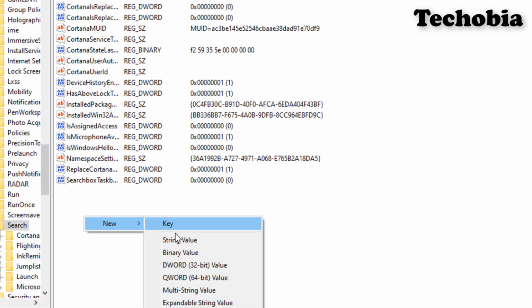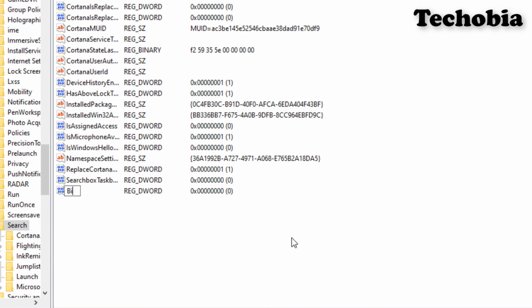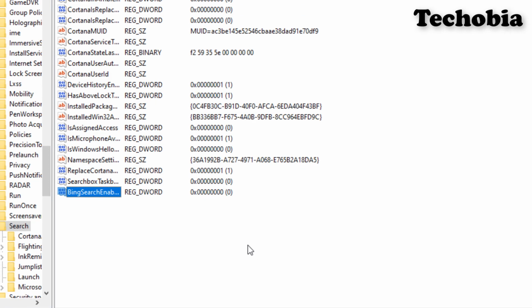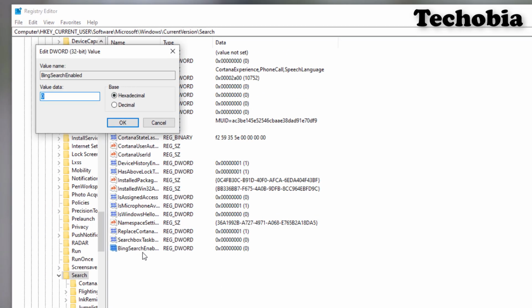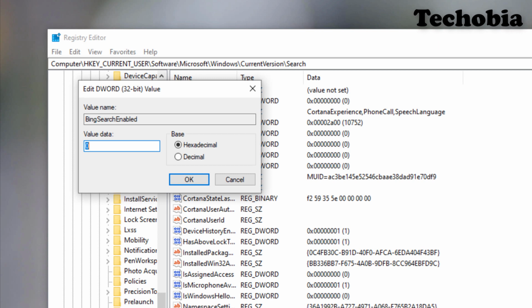You need to right click, and then in New, you need to add a DWORD 32-bit, and you need to name it BingSearchEnabled. Make sure that the B, S, and E are in caps. Then you need to double click on that and make sure that the value is set to 0. Right now, you are making this value 0.